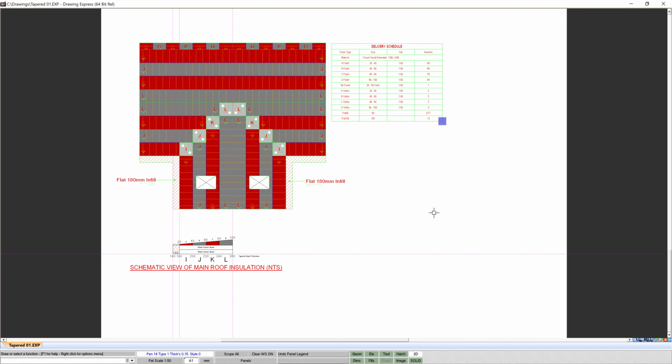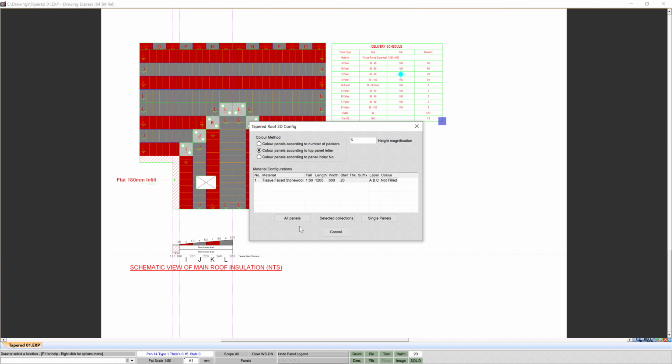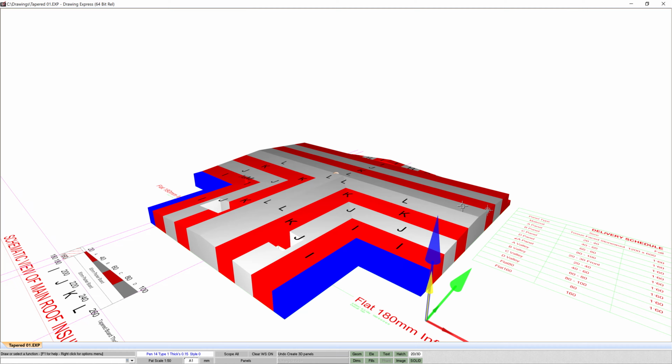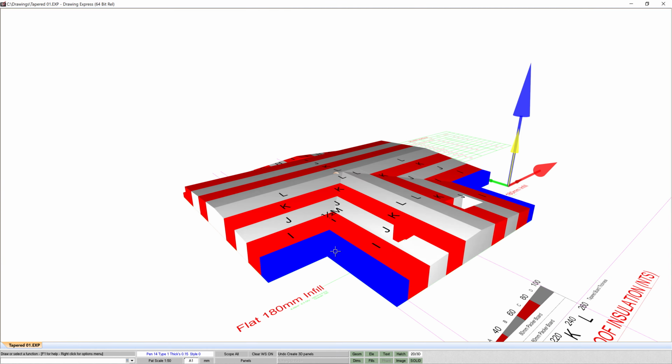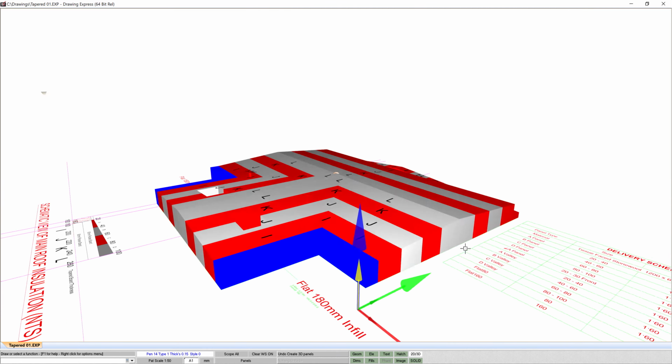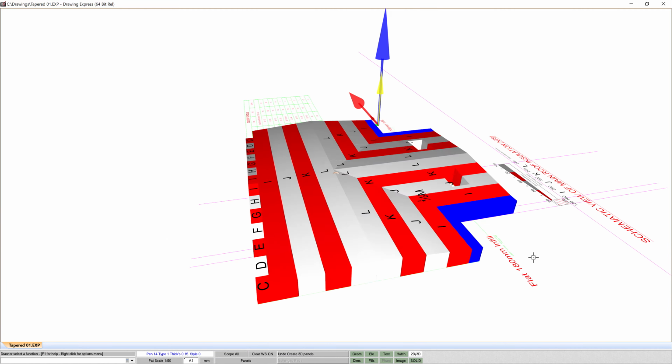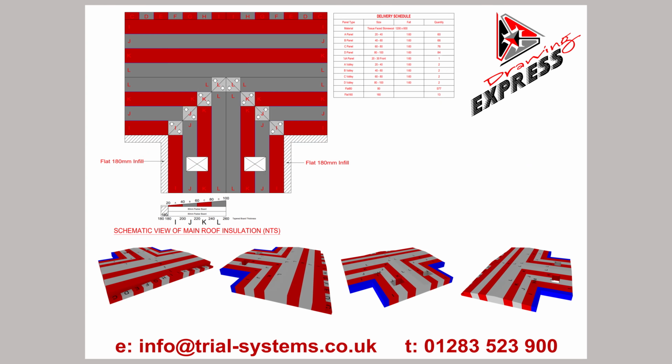Another very useful command of the Drawing Express tapered roofing software is the ability to turn your tapered roof layout into a 3D model. You can produce images from the model and then send them to site for the fabricators to see how it is all put together, helping to reduce mistakes and on-site issues.